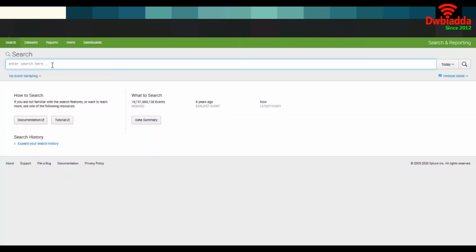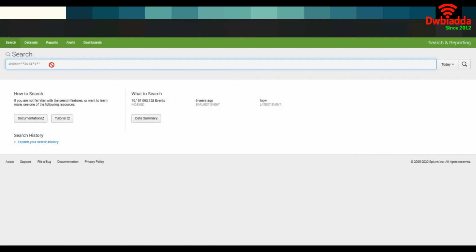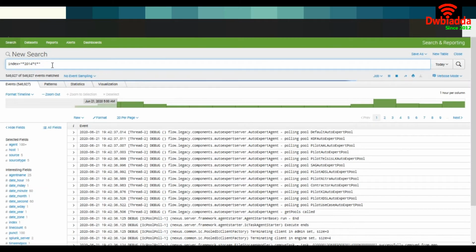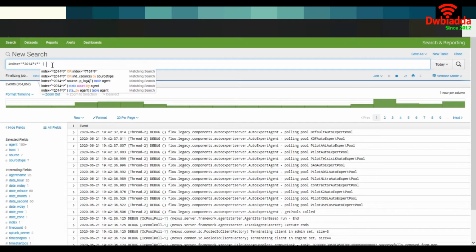Hello friends, today we'll go through one of the Splunk scenarios and understand how to check whether a message has a particular string inside it in Splunk. Let's get started with one of the Splunk index data, uploaded with today's date. To check a message, we are going to use the eval function.